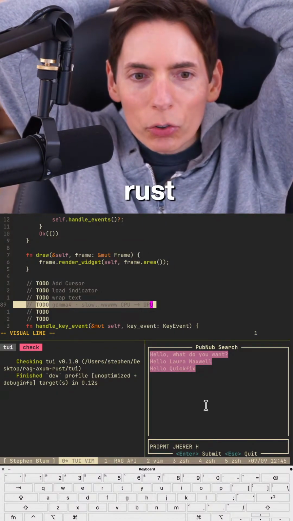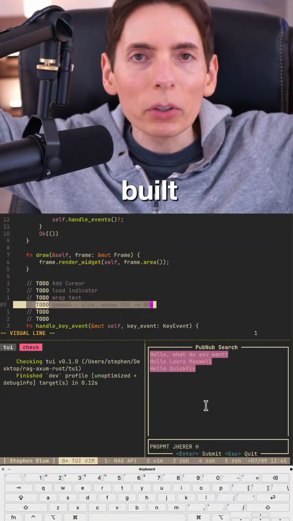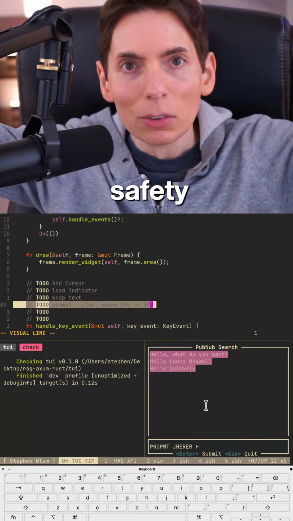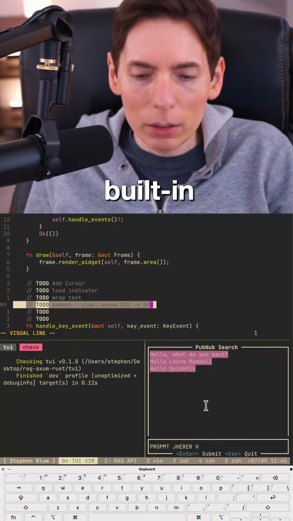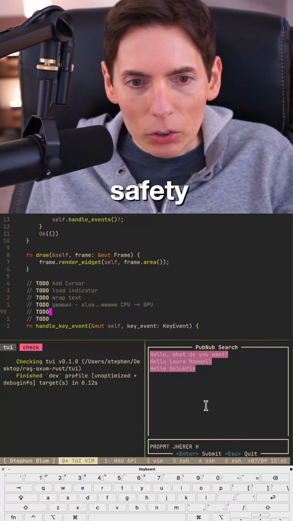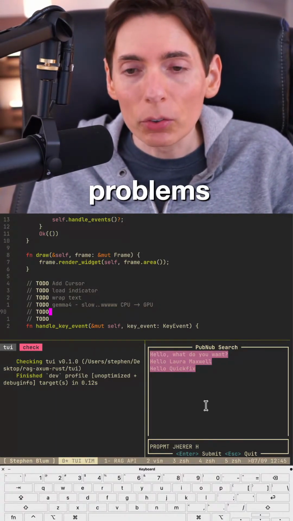Why use Rust over C++? Well, Rust has built-in concurrency safety. Yeah, some built-in concurrency safety, yeah? It's also got built-in memory safety. So it solves most common problems in software engineering.